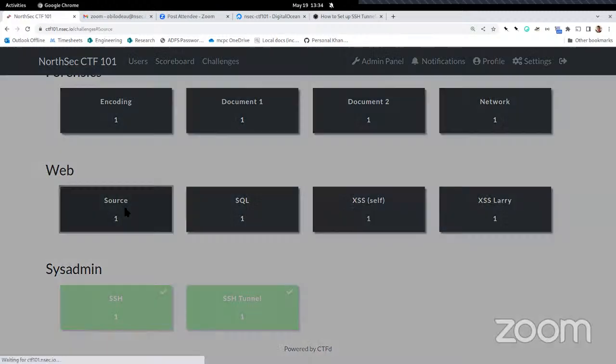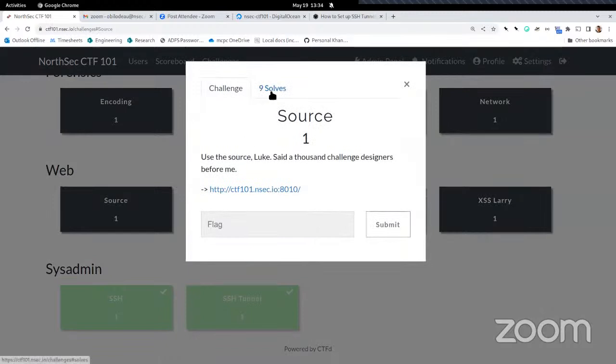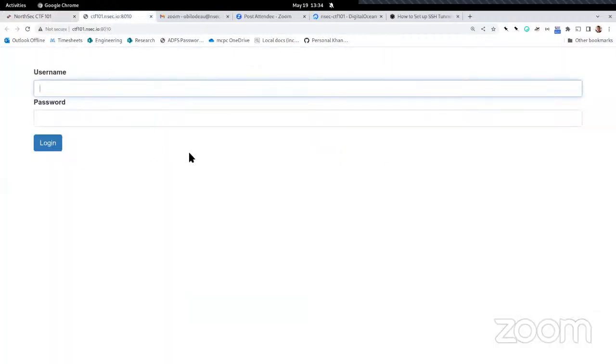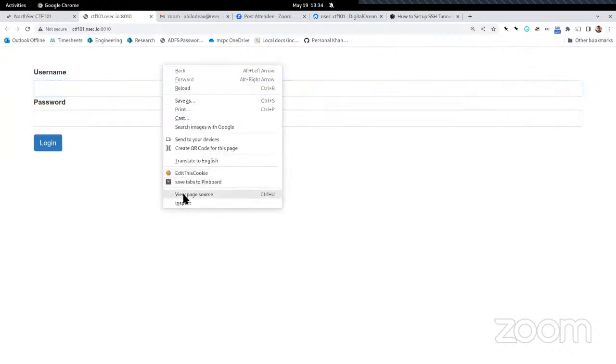So the source. Here the challenge says use the source, Luke, said 1,000 challenge designers before me, and there's a website. So we're going to open the website, take a look. There's a username and password. I'm not sure what to do, but I'll take the hint and do a view source.